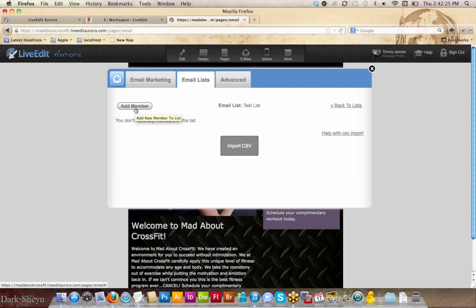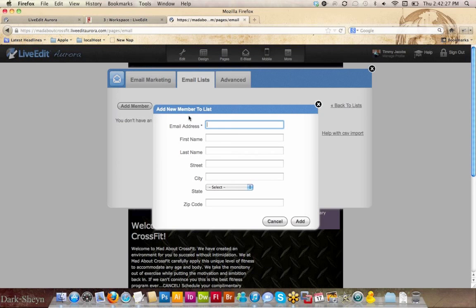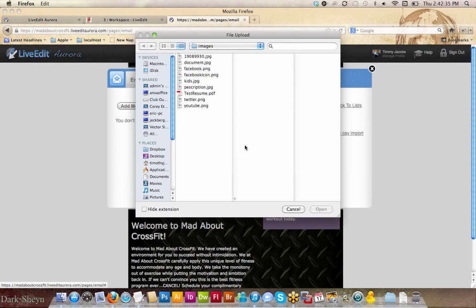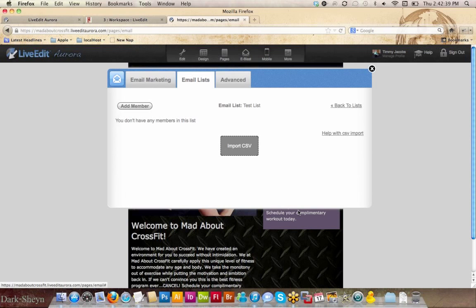Yep. So here in the top left, you can add a member, which you can then fill out and go add. You can add them each individually if you have a small list. Otherwise, if you have a large compiled list, you can import it as a CSV. So you just navigate on your site to where your list is and import it. Got it. All right.